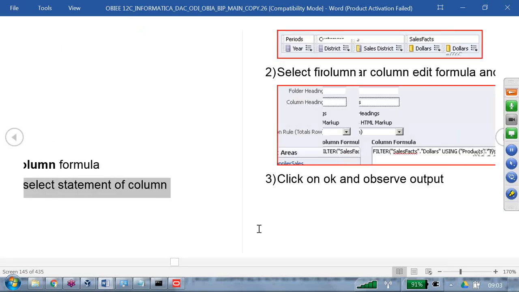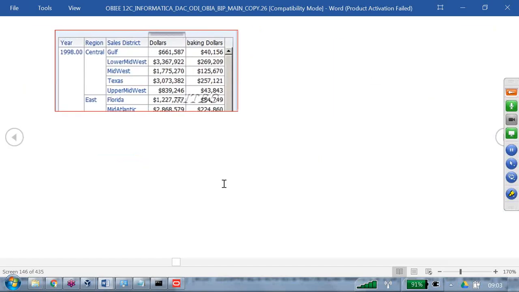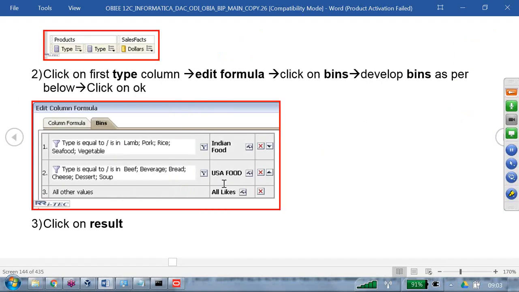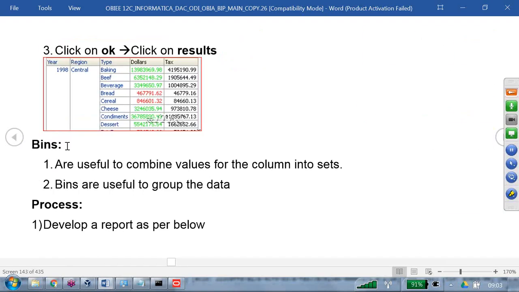Now, yes, in development we are already aware of it. We take the columns, we implemented the formula. Next, one more thing is pending, that is called bins. What do you mean by bins?